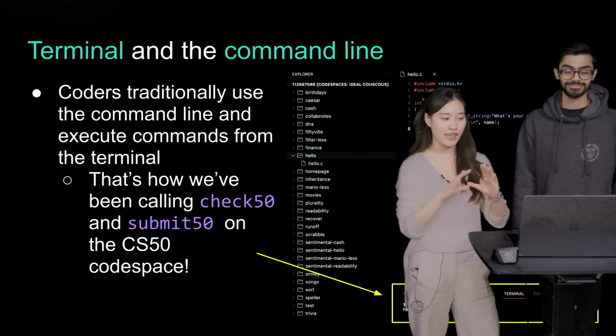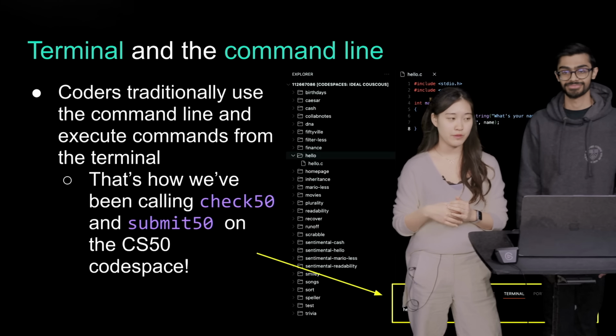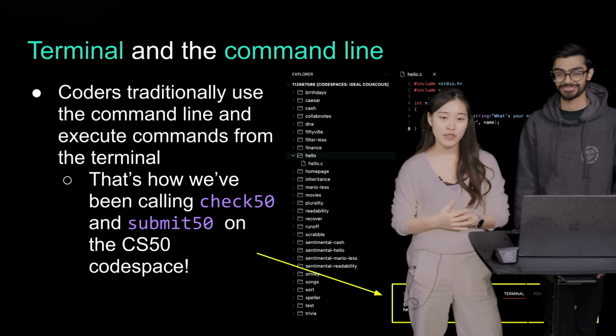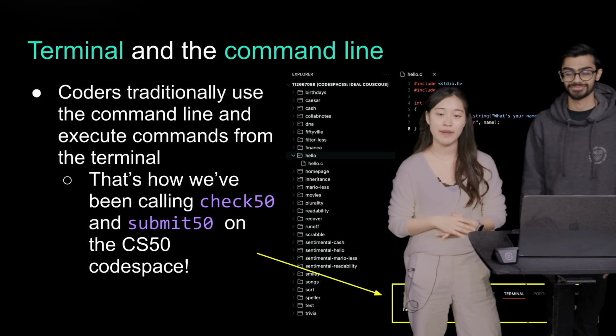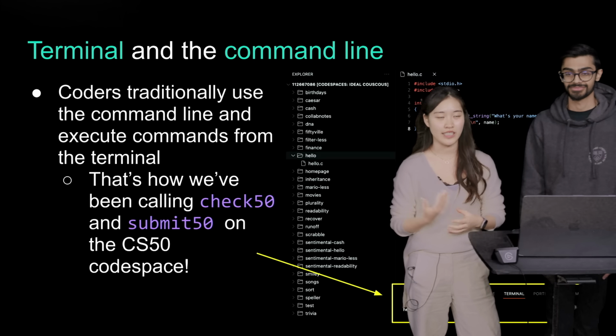But the terminal and the code space will be included if you download VS Code on your computer. Also, you can use the terminal, especially, for example, if you're using a MacBook, you could find terminal on your Spotlight search, and then you could call all Git commands there.